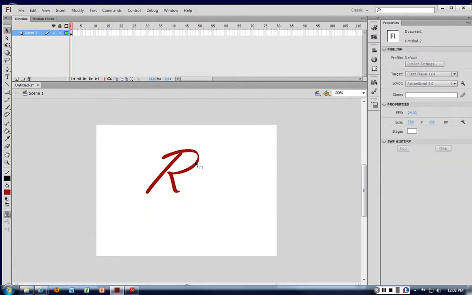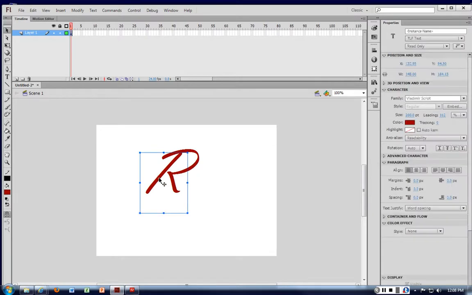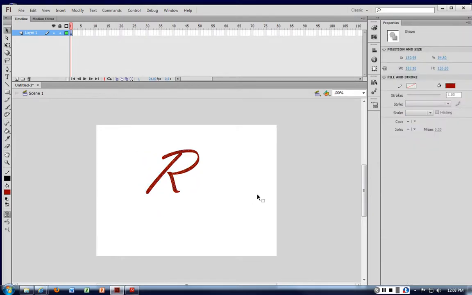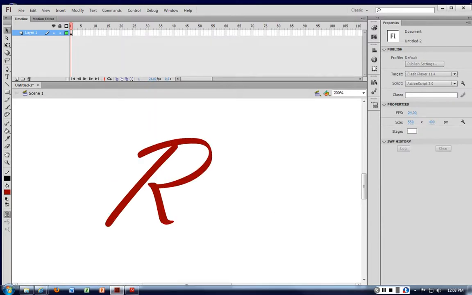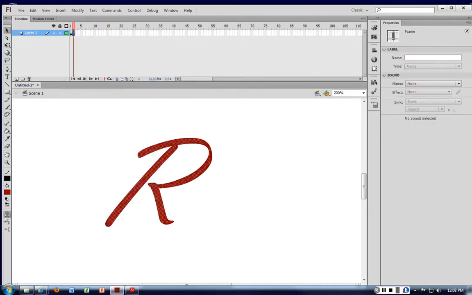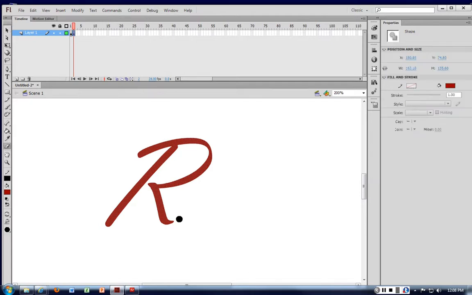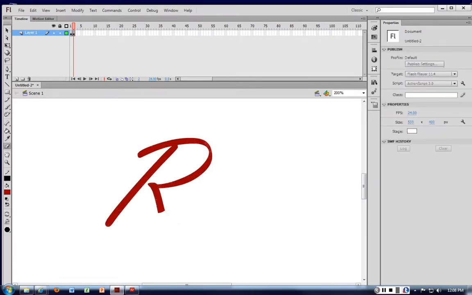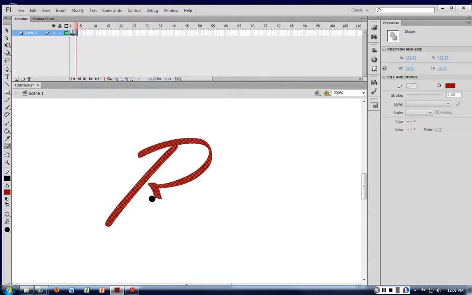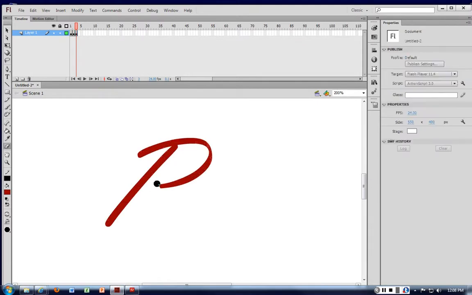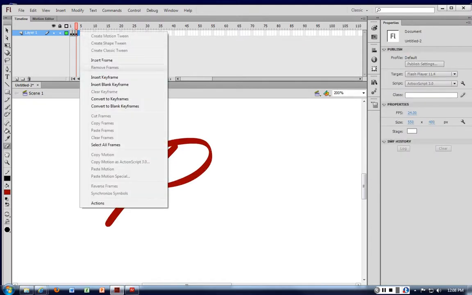I'm going to do Control B to break it. Control B, Control B. So I've broken it apart. And now I'm going to start by creating a new keyframe. So right click, insert keyframe, and I'm going to take the eraser and erase a big chunk of it. Insert keyframe. I'll do a big chunk of it. And obviously you may want it to be smoother.